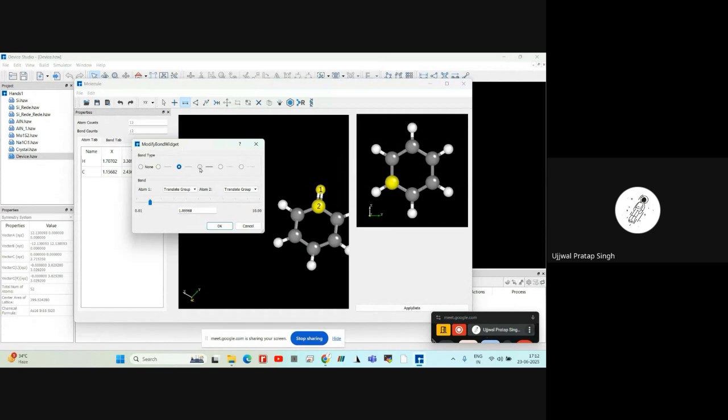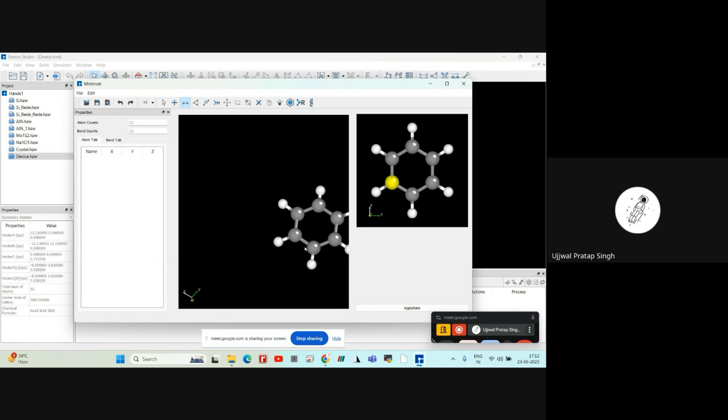If you create your device structure, the lattice parameters should be matched. Like if you selected SnO2, then left, right, and center region, the lattice parameter should be matched. You can also change the bond length between 1 and 2 atoms. And click on OK. Okay.